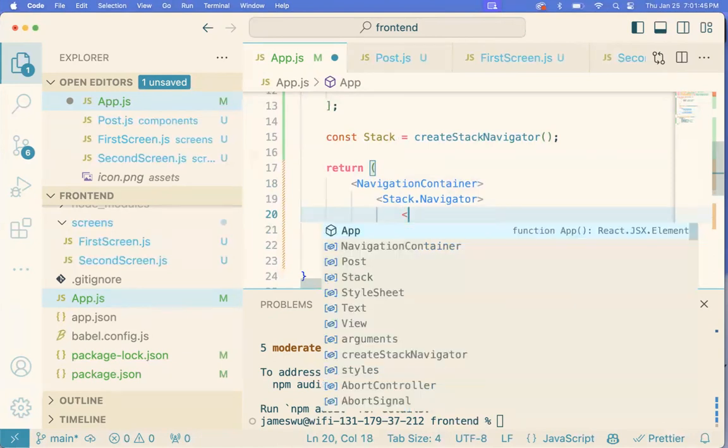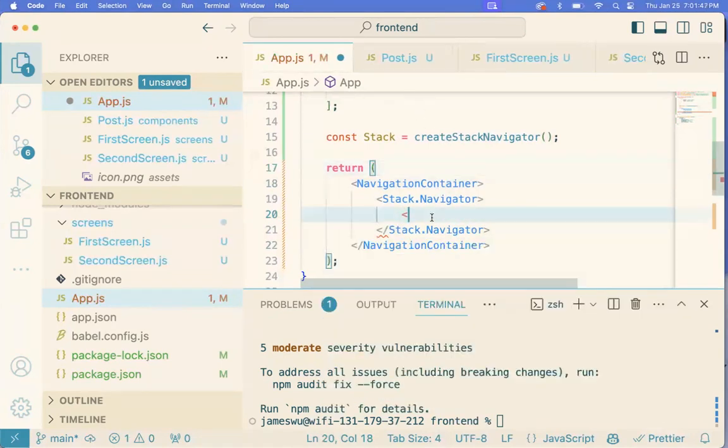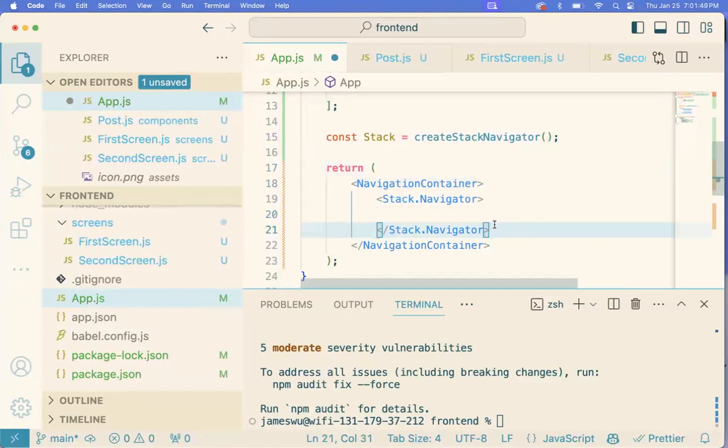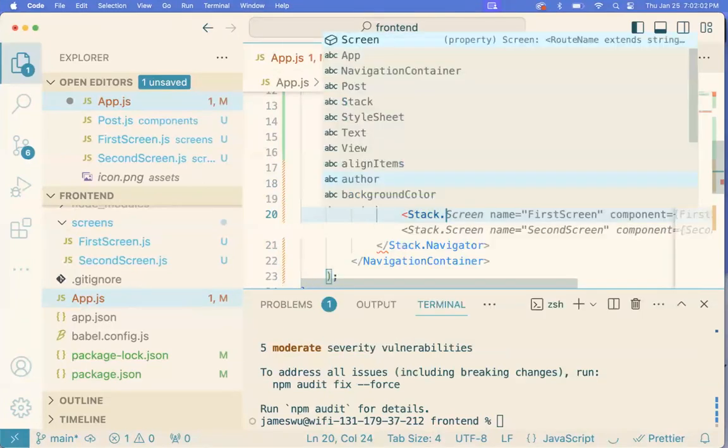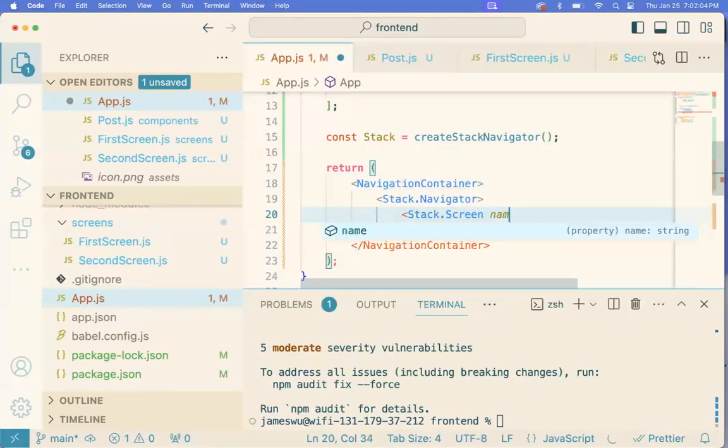Okay, cool. So we have NavigationContainer and Stack.Navigator. Inside Stack.Navigator, that's where you're going to want to put all your stacked screens. Right now we only have two screens, first screen and second screen. So we'll write the syntax right here, Stack.Screen, and then you want to write the name of your screen. So it's called FirstScreen.